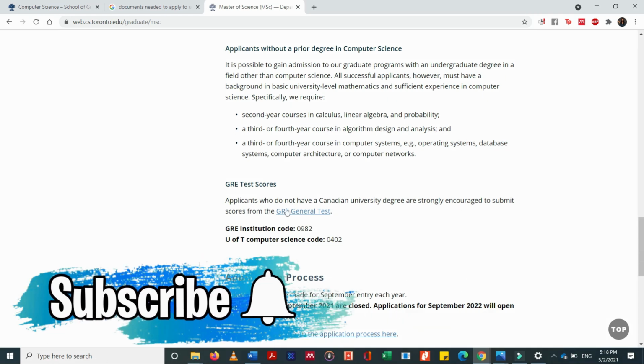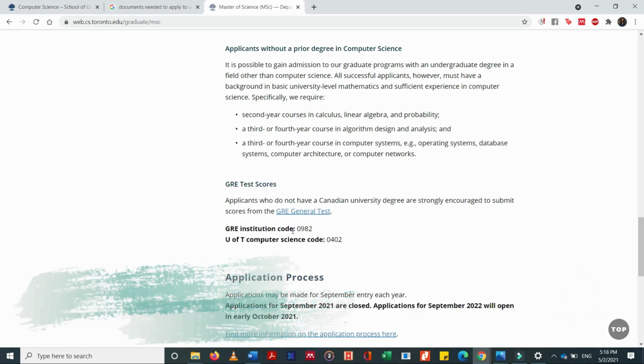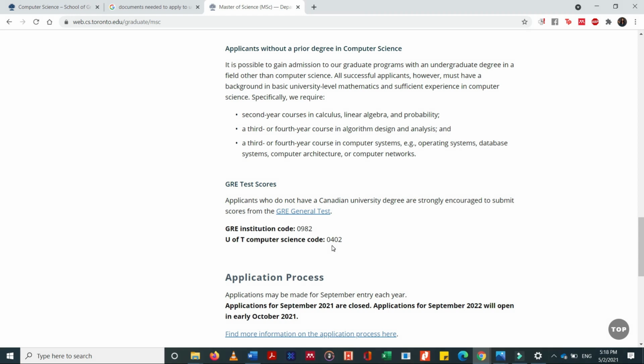So these are the codes. What this means is that you have to keep these codes. When you go write the GRE, at the end of the day, they give you schools that you want to submit your applications to. You can just give this code so that you don't have to pay extra money to send your GRE scores. So, application process.